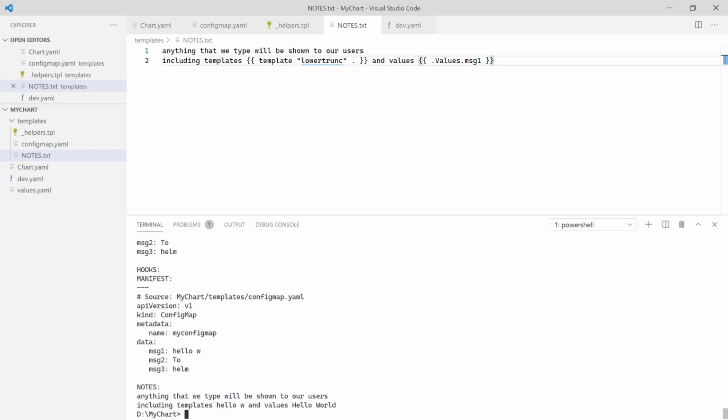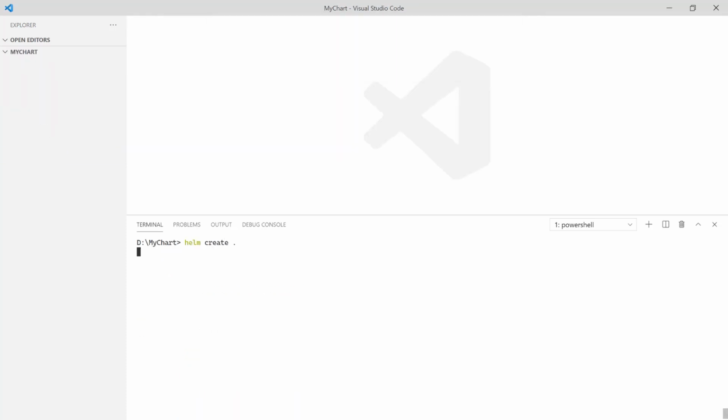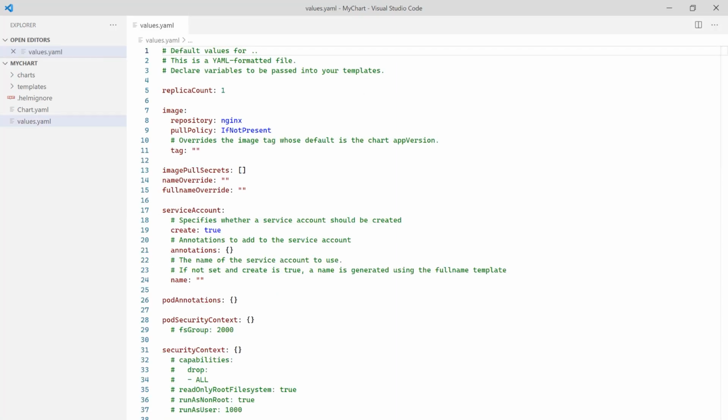Once I understood all these concepts, I could go and start using normal templates. I will use the create command to create a default chart. Looking at the values file, I now understand what's going on. I can build hierarchies, objects, and arrays. I can use all the constructs I would normally want to use.